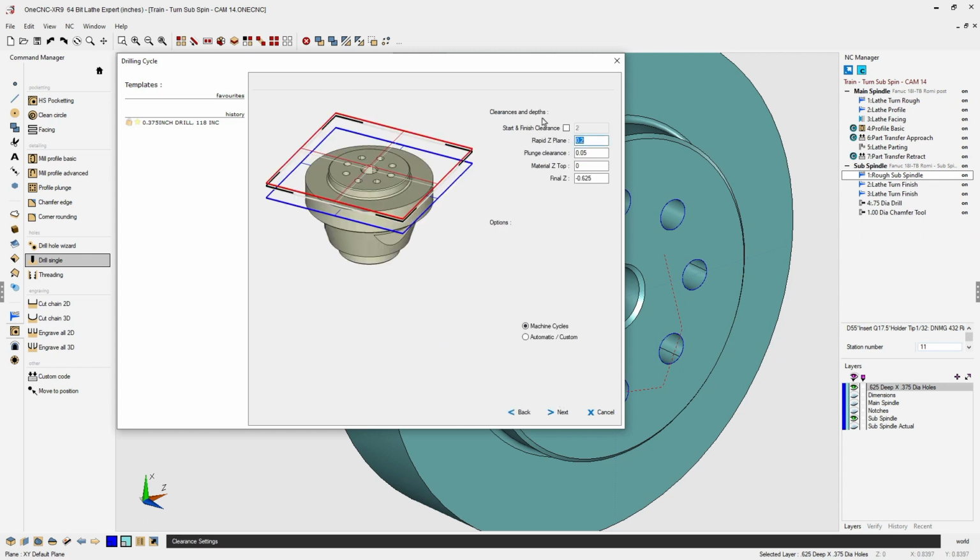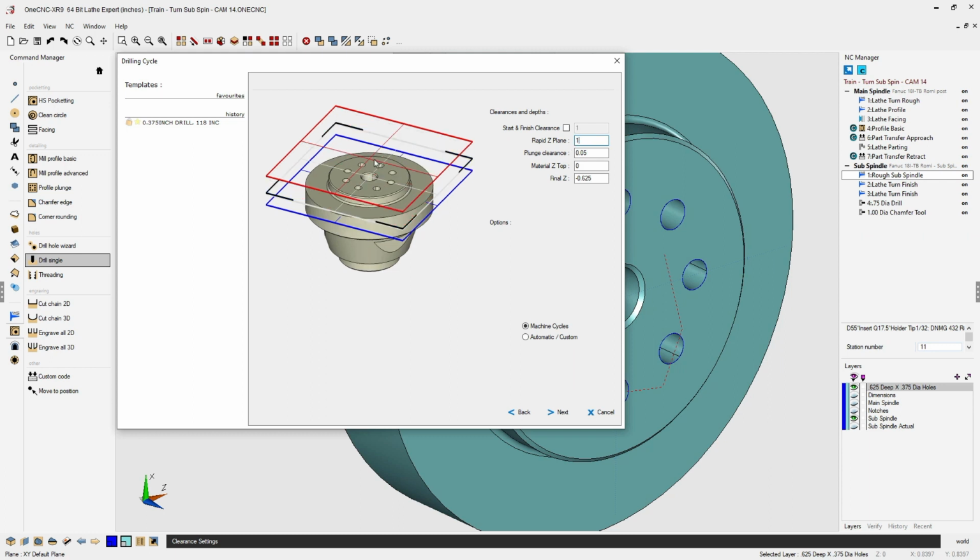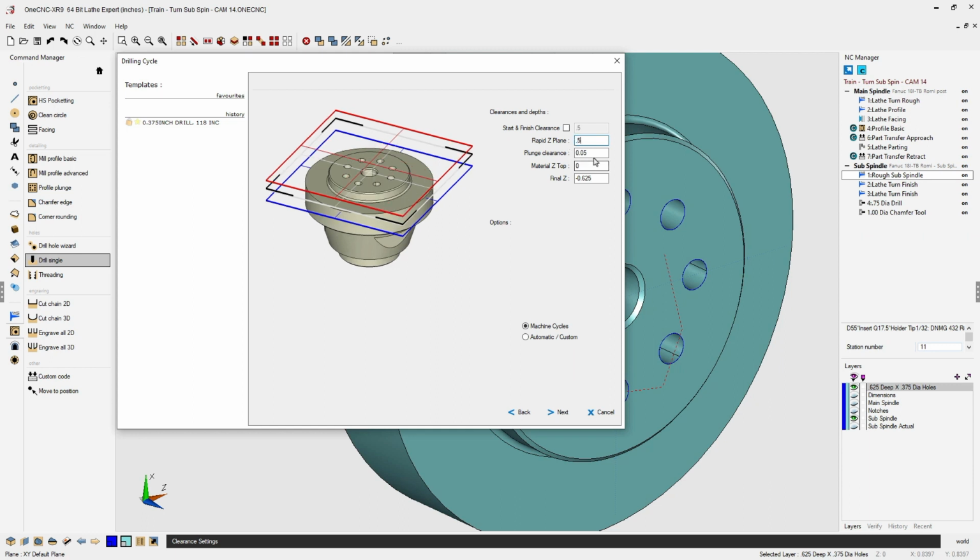Now for clearances and depths, this is where we can set up all the valuable information regarding the Z-axis when we're actually performing the drill operation. Rapid Z-plane, that's represented by the red grid, and that's going to be the Z level that the tool is going to use as it moves from hole location to hole location. This is also dynamic, so if I were to type in 1 inch here, you'll see that red grid hop up to 1 inch. Let's put that back to 1/2 inch, just like that.